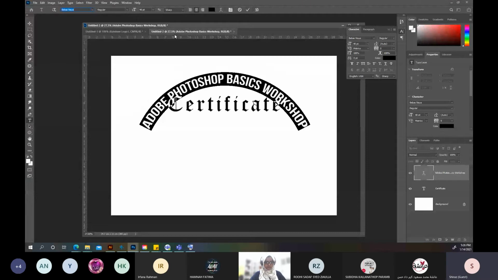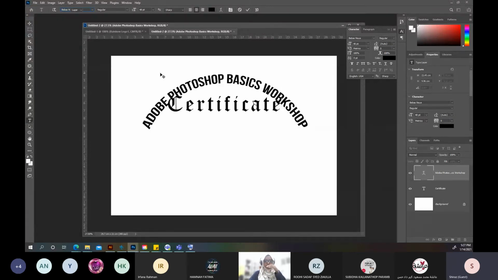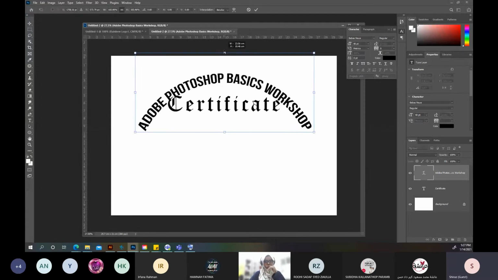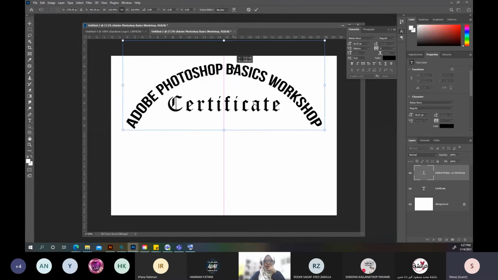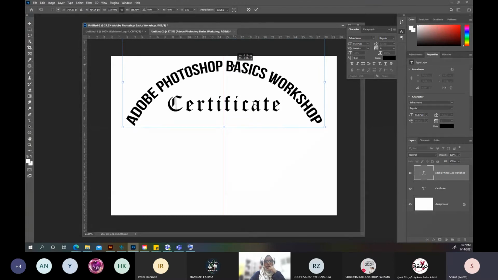I think this is okay, and I will increase the diameter of the text by holding Ctrl T and then dragging over like this, and like this. Now I need to add the text.